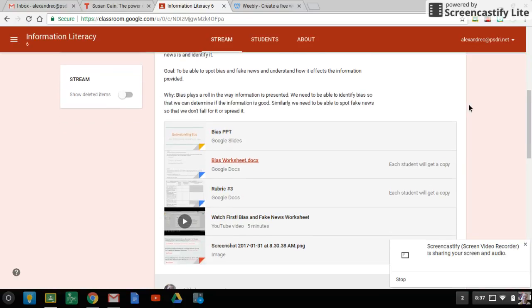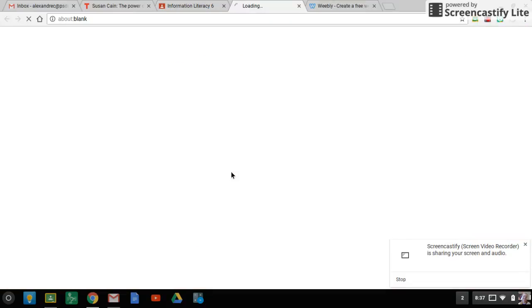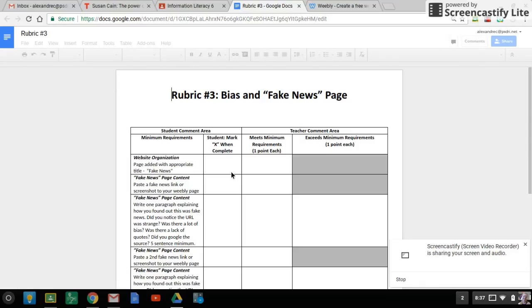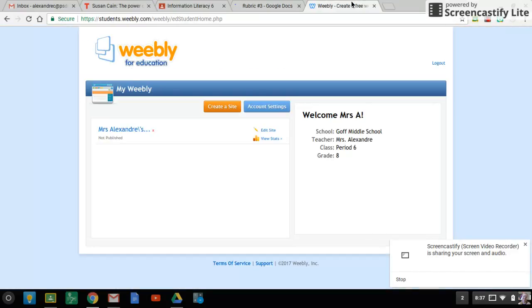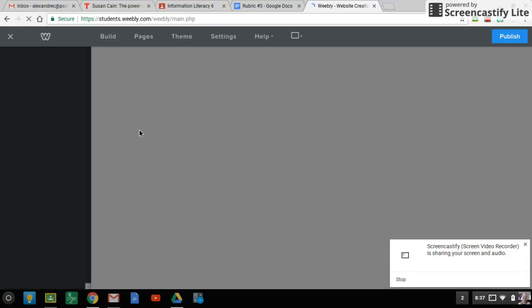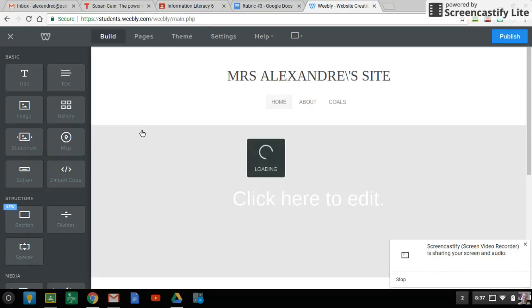So moving on, we need to know what we're doing to put on Weebly. So we're going to look at our rubric. And it says the first thing that you're going to do is add a new page called fake news. So you're going to go to your website. And you should already know how to do this from having done it in the first two assignments. But if you forgot, I'll give you a little refresher.